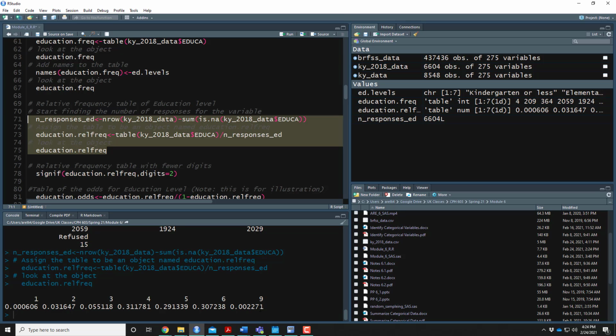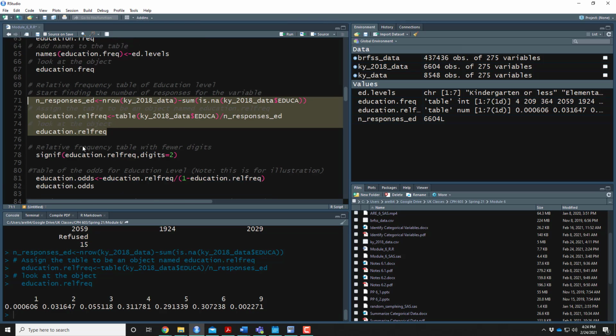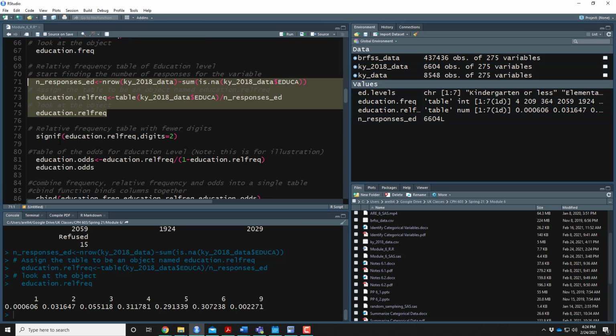Now one thing that you'll notice here is a lot of digits. Maybe you want to go ahead and use this to find just the significant digits. So we can use this code right here.